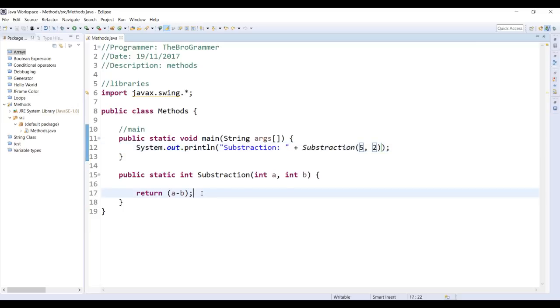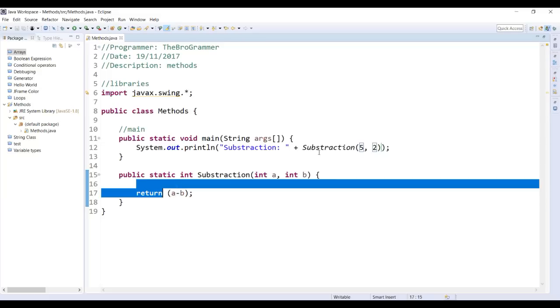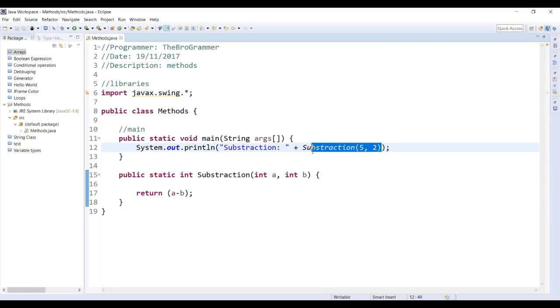People might say, well, that's dumb. Why don't you just do 3 minus 2 here? Well, it's because if you have a lot of statements and a huge chunk of code, this is helpful. Your output will only show here, and it's clear and concise instead of having lines after lines after lines.